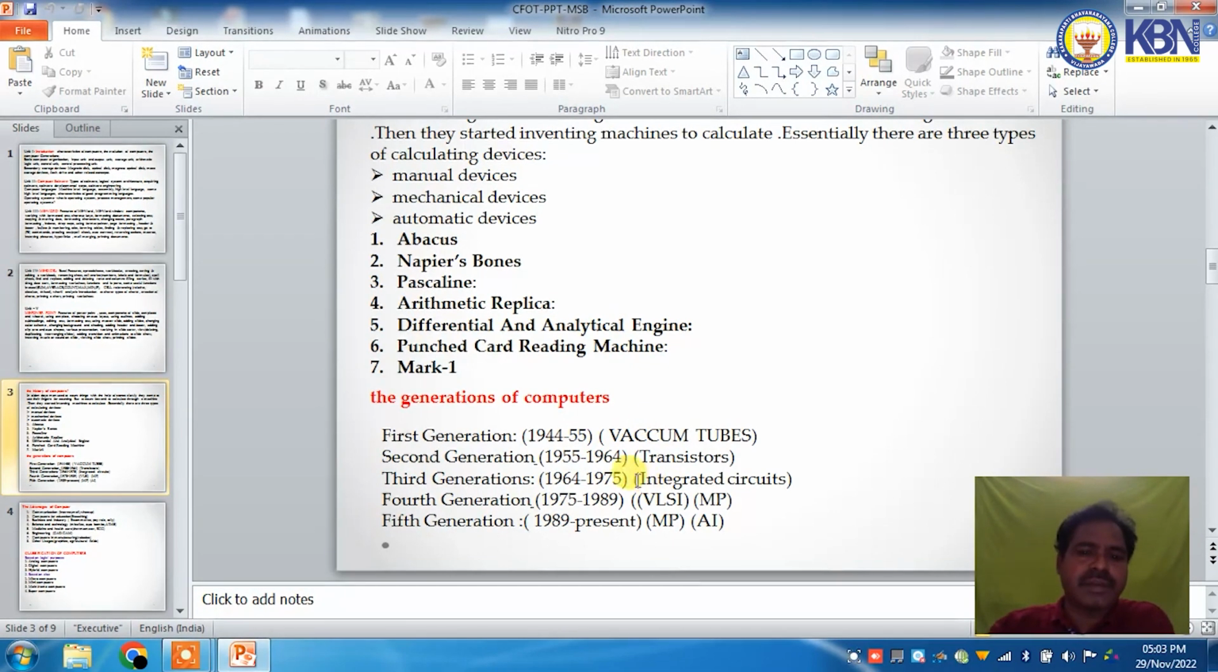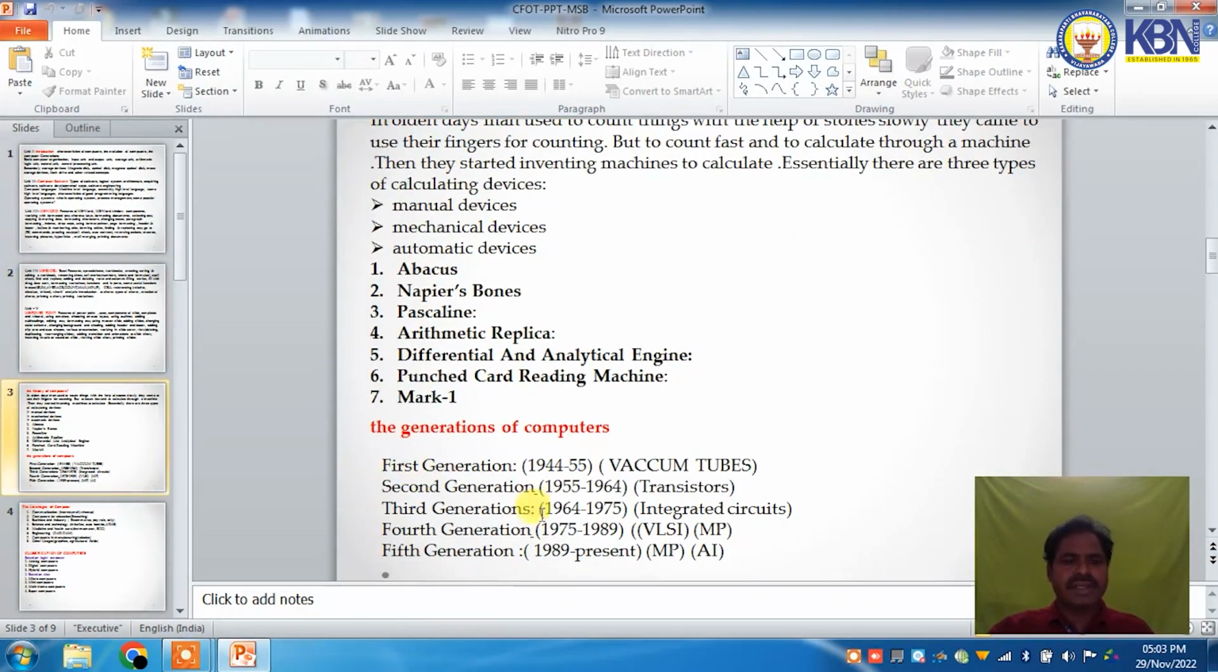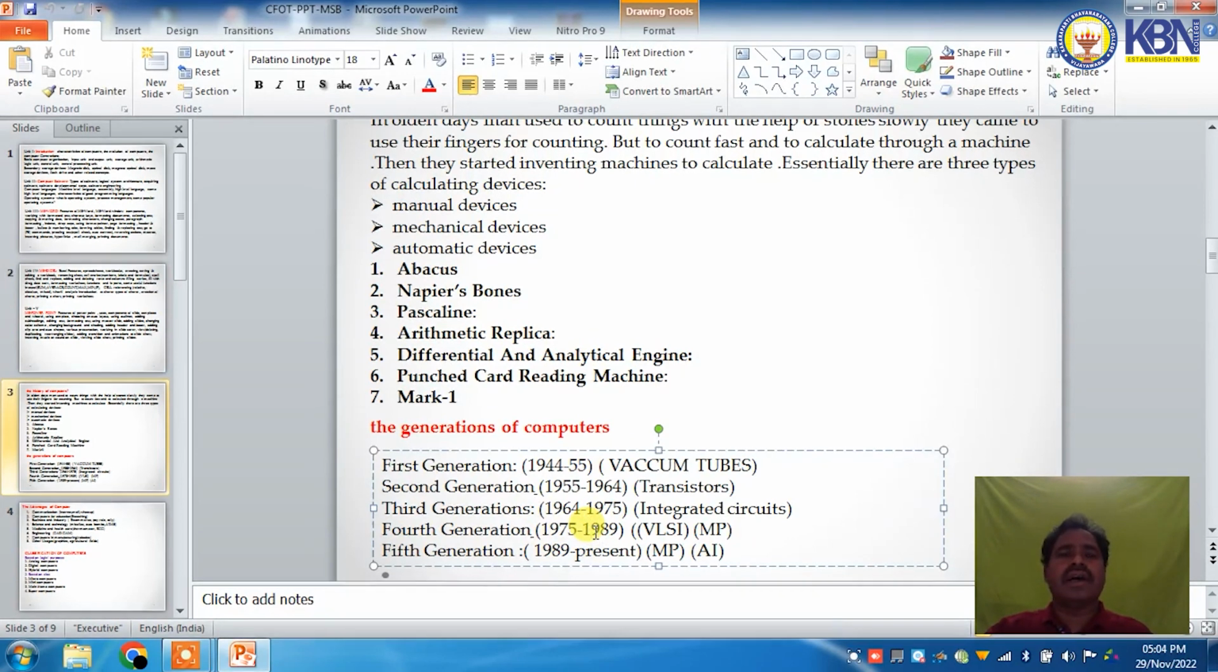The second generation computer period is 1955 to 1964. These second generation computers ran by using transistors. Next, third generation computers. The period is 1964 to 1975. In these third generation computers, the computer ran by using integrated circuits.